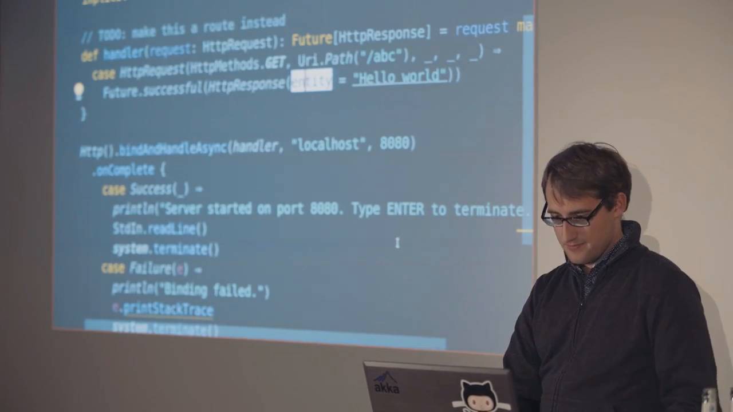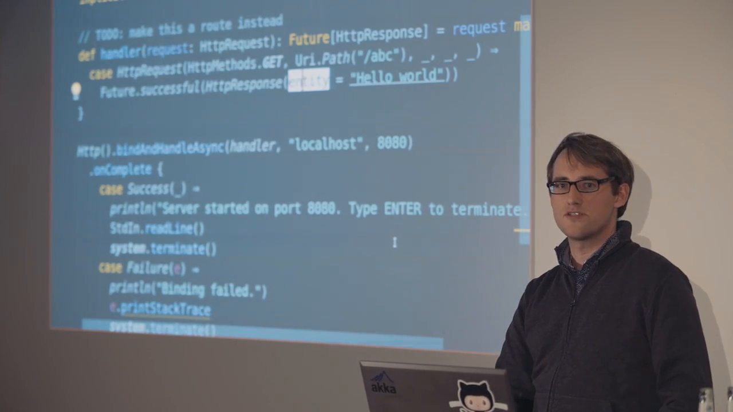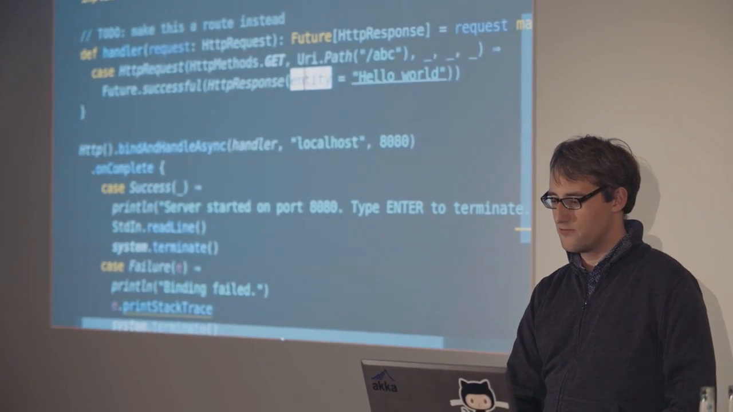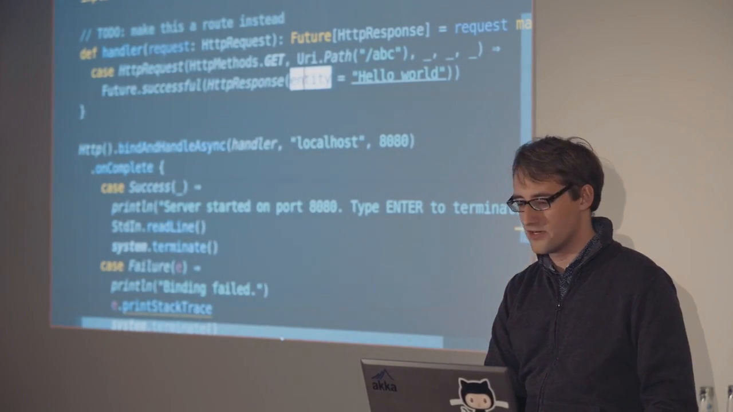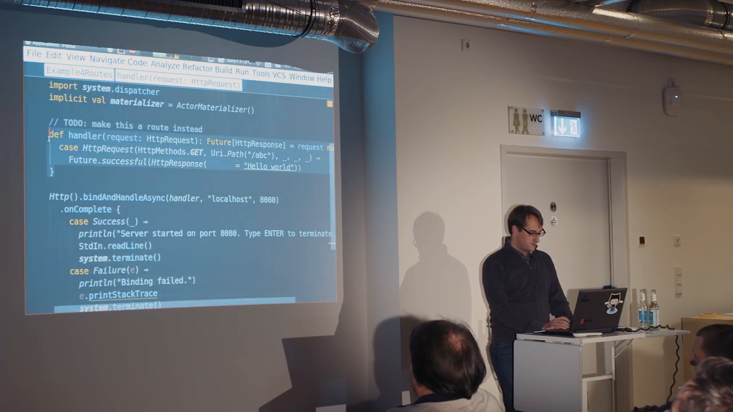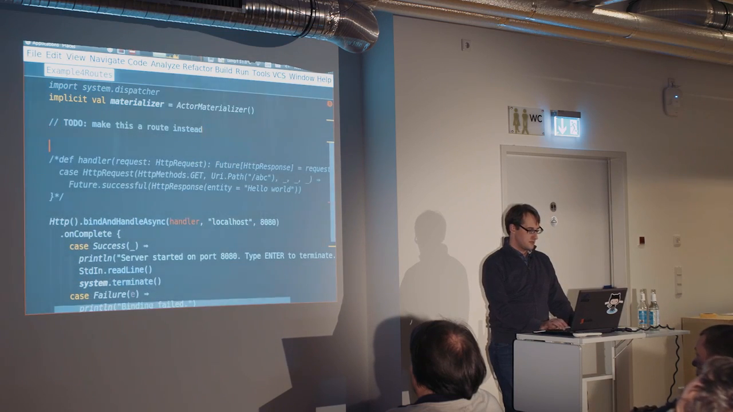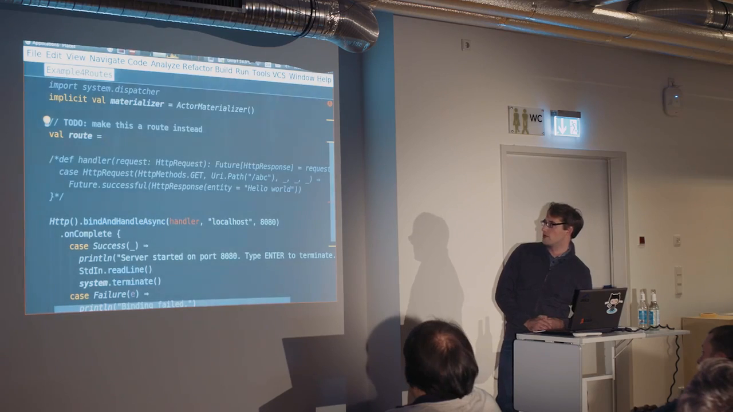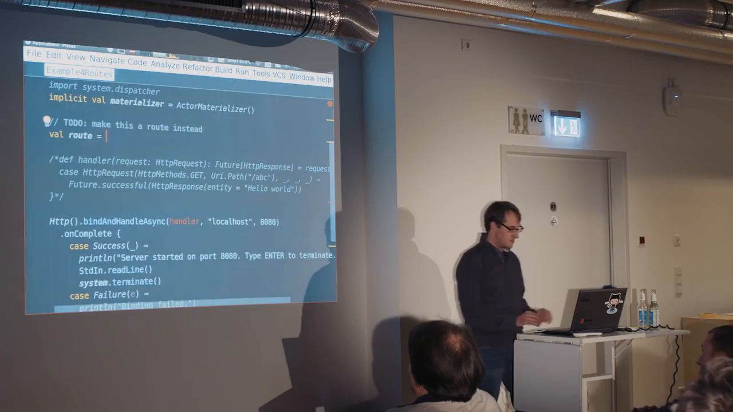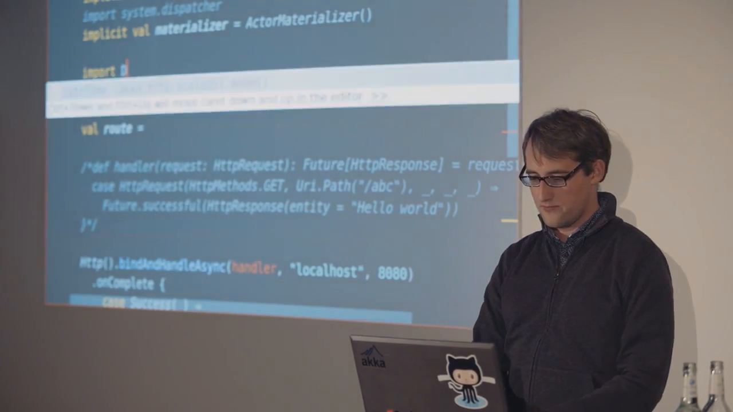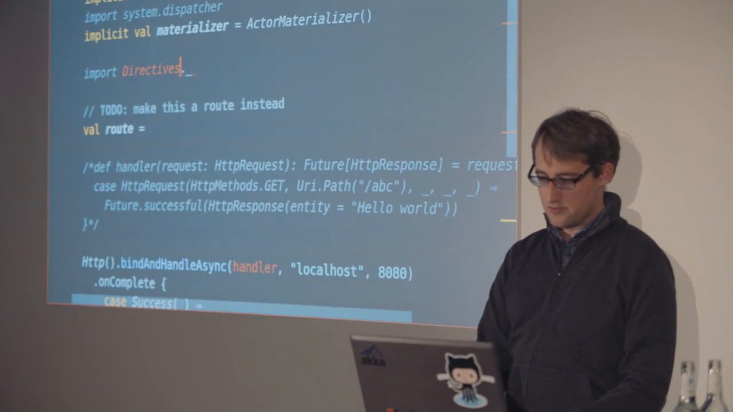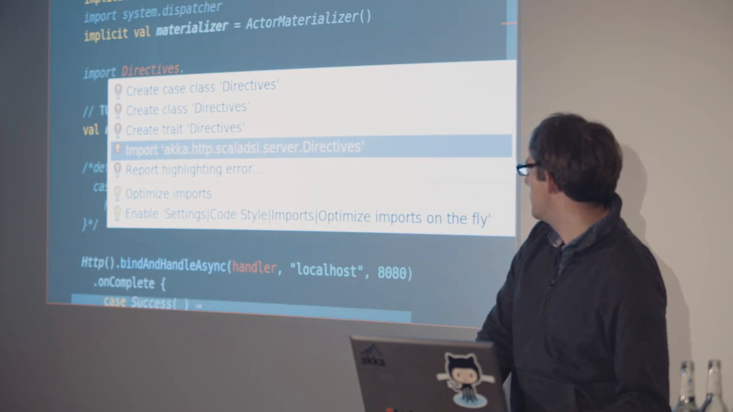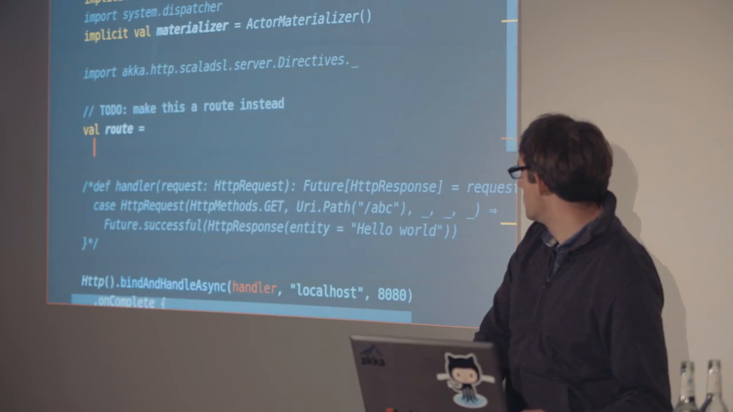So the idea, which was invented for spray routing, was to get something more flexible than this and help you with all the stuff which is common in writing HTTP web services and HTTP servers in general. So now let's use routes instead. A route in Akka HTTP is comprised of directives and routes. So you compose your handling logic from primitives. And in Akka HTTP, these primitives can be imported from directives. Let's import those from scala DSL server directives. So now we have a lot of tools in our scope.